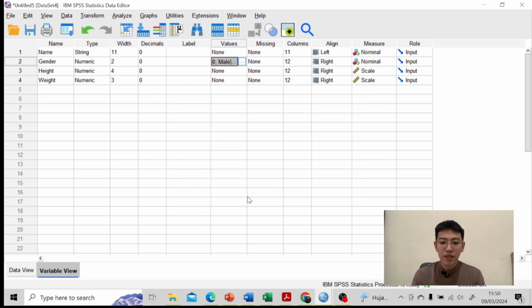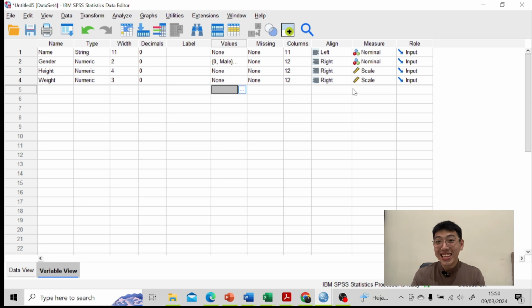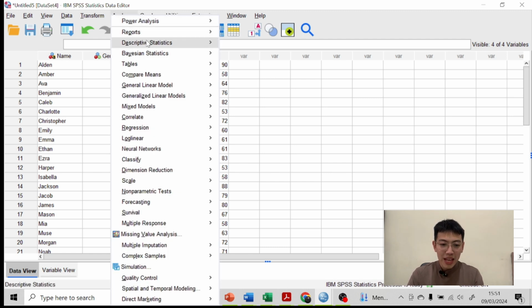Okay. For the other column has been correct. So it is more simple, right? After the data has been inputted, in this session, I will give you understanding how to analyze descriptive statistics. So you go to Analyze tabs, Descriptive Statistics.